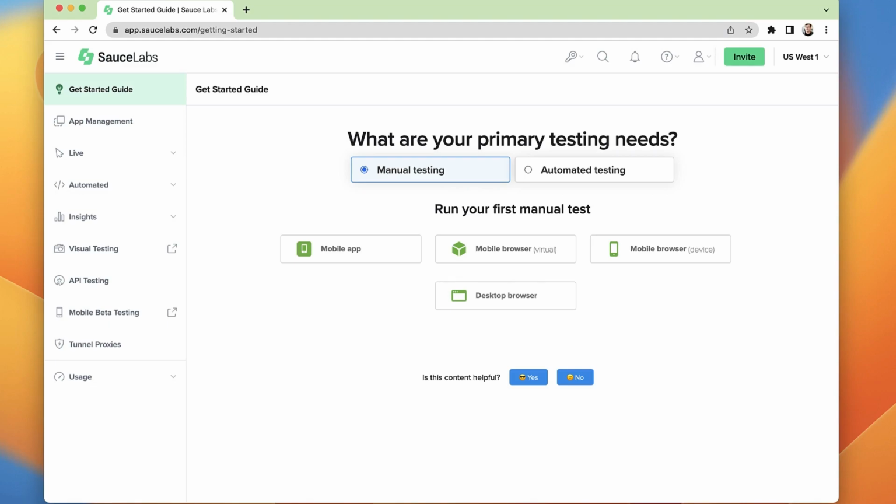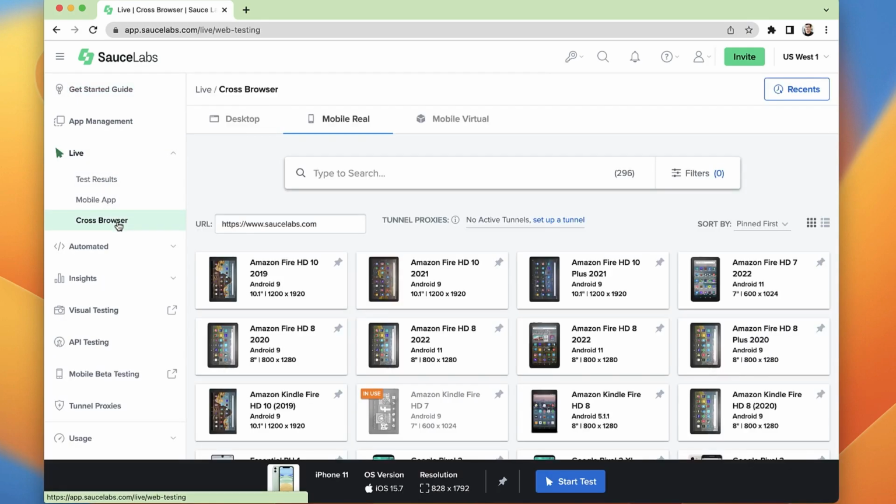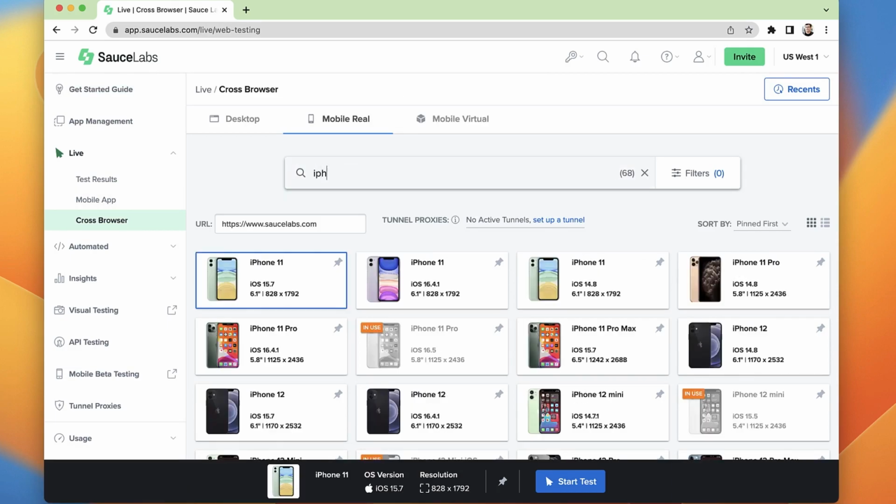From the Sauce Labs main page, click on Live Testing, then Cross-Browser Testing. Make sure you're on the Mobile Real tab. For this demo, I'm going to search for an iPhone. You should know that we've had support on Android with Chrome DevTools for a while, but now it loads in seconds, so it's a significantly improved experience.